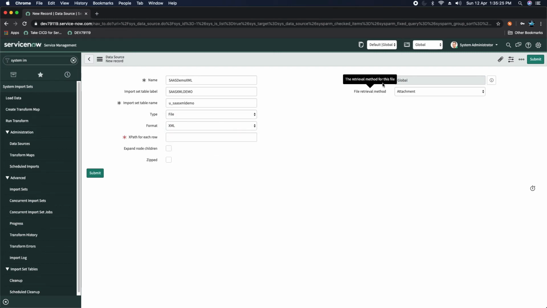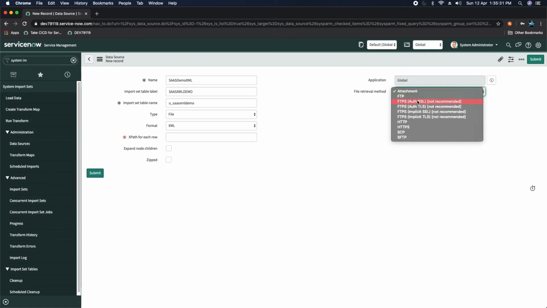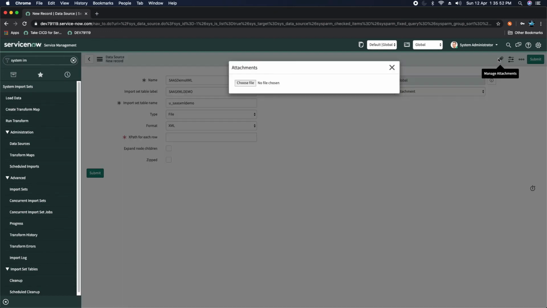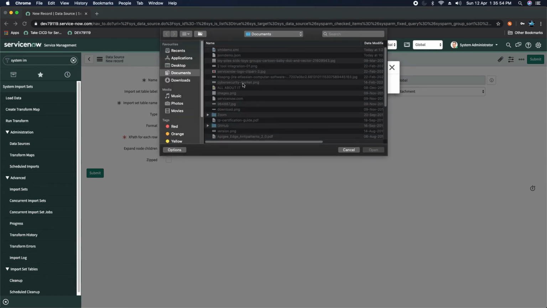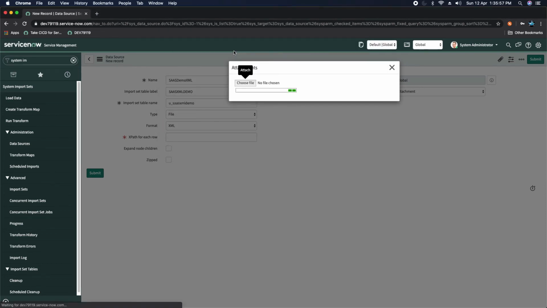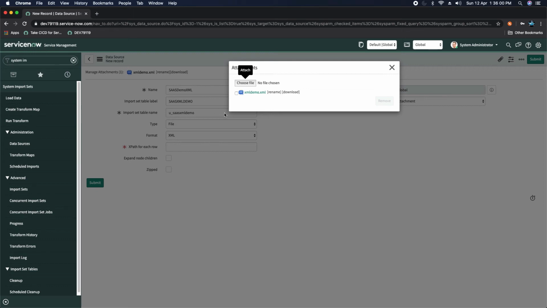Then we have this file retrieval method, that how this file will be retrieved. Now this file can be retrieved with different ways like FTP, HTTP, SCP, SFTP. But as of now, because we don't have organizational infrastructure here, I can select these examples. So I will select as of now attachment, which is the default one. Now for attachment, when you select attachment, it has to have an attachment then. So in that case, I will attach the same file which I have. So I will select this XML demo. So now you can see it will not throw any kind of error. So it has attached that file.